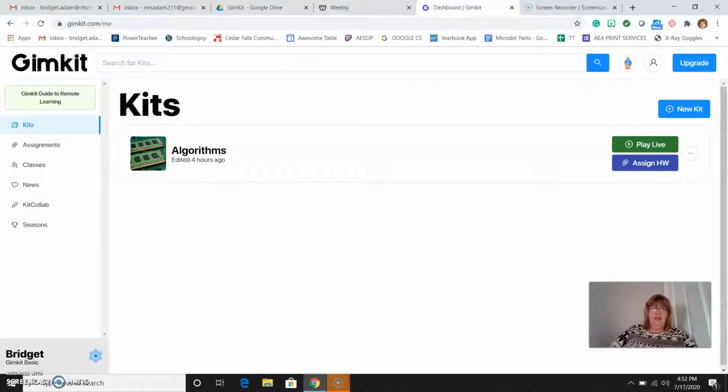So when you go to gimkit.com and sign in, you'll get a screen that looks like this. You can see here that I have one kit that I made for this class. In Gimkit, you are allowed to have 5 free kits. After that, though, they do start charging you.